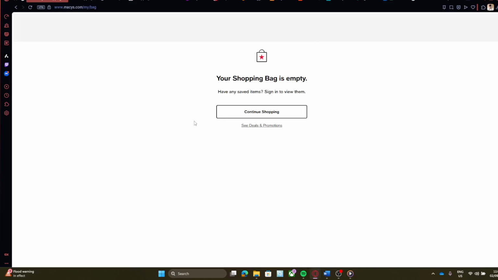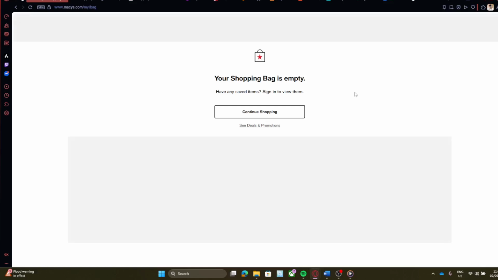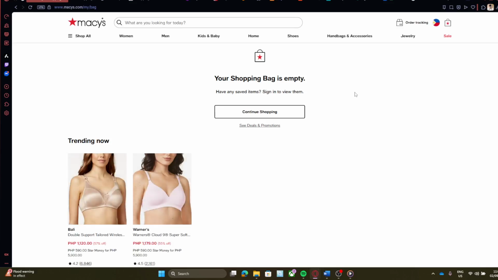If you decide that you no longer want a particular item, don't worry. You can easily remove it by selecting the Remove option next to the item in the cart. Additionally, if you wish to increase or decrease the quantity, you can adjust the numbers using the quantity selector next to each item. This flexibility ensures that you have complete control over your shopping list before proceeding to checkout.